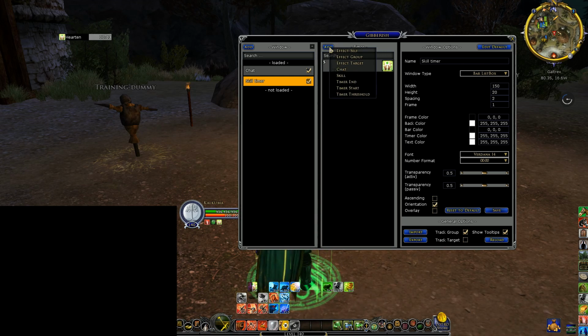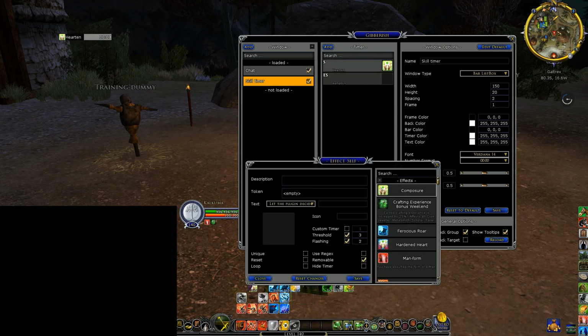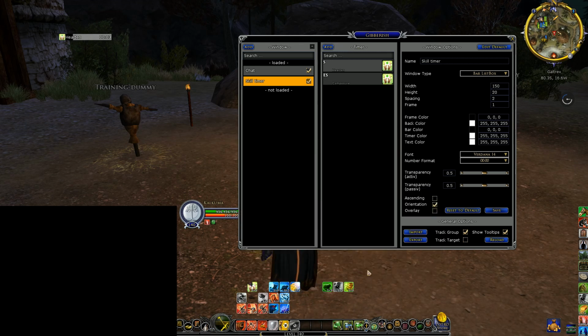Now we create a new timer: we go to Add and then Effect Self and select the newly collected effect Composure. If we now use Hearten again, both timers are started.